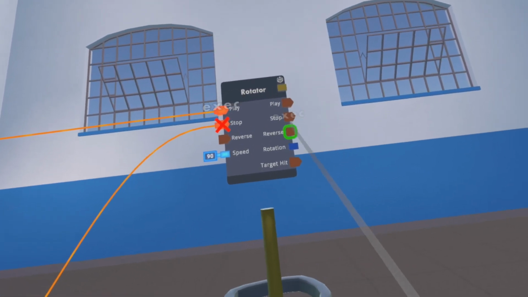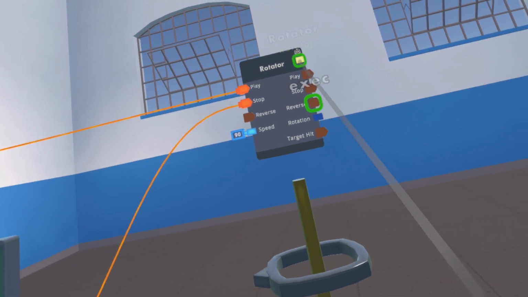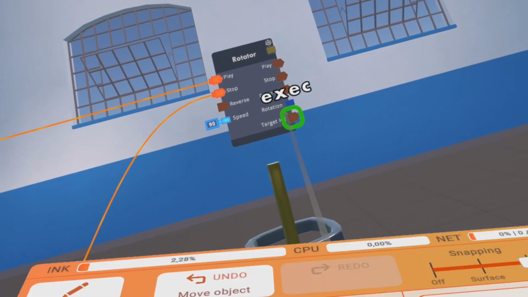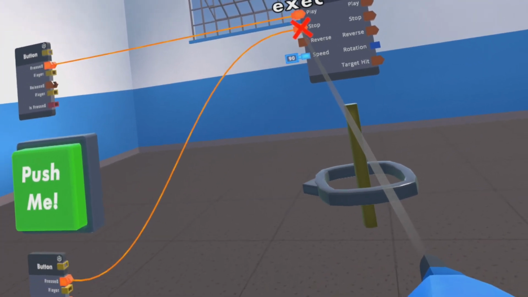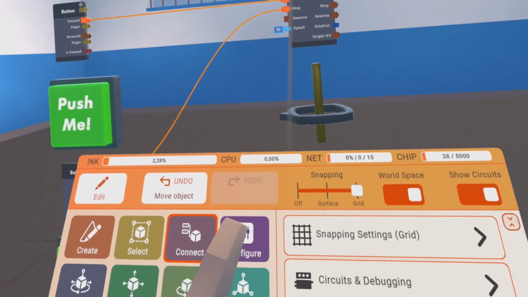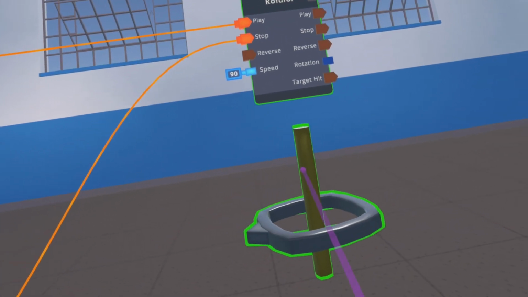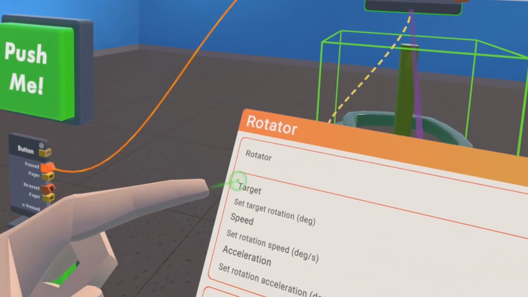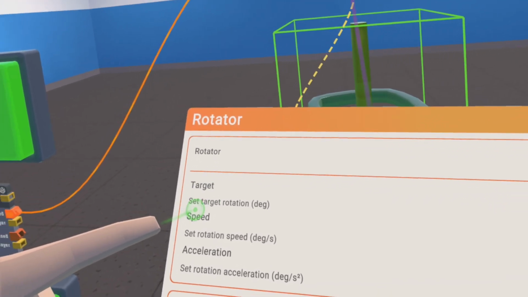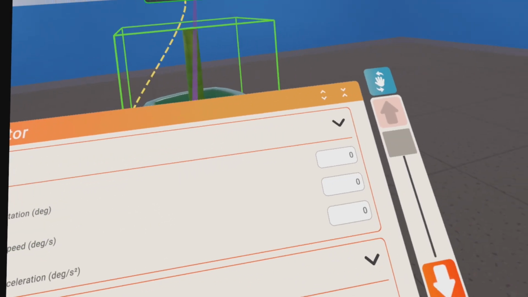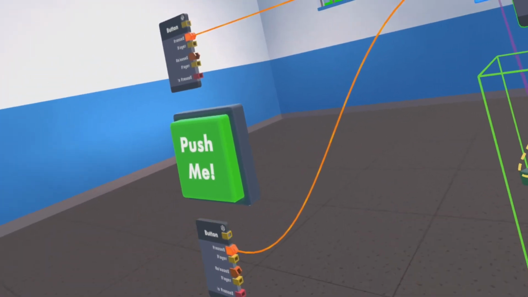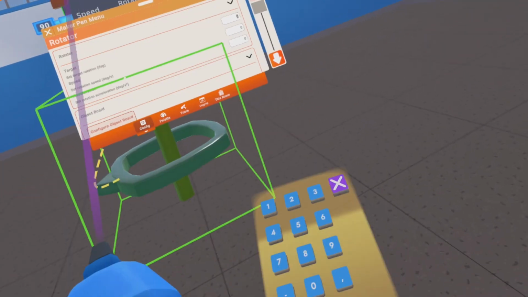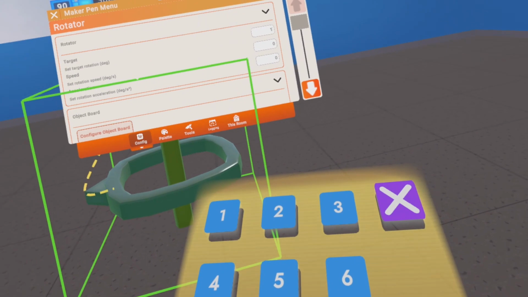And you have some functions that go out here, the ones we had before. If you press play, it plays. If you press stop, it stops. If you use the reverse, it will do something. And there's some extra thing here. It's called target hit. What does this mean? This will come up if you do some settings here. So what are the settings? You have a target setting, a speed setting, and an acceleration. For now, if you use this system with the buttons, we will only change the target. And this could be, for example, 180.